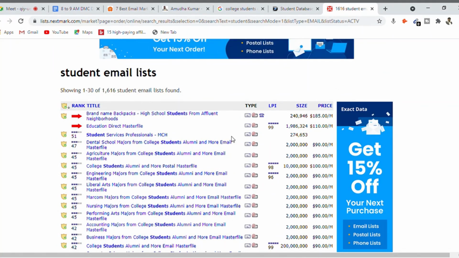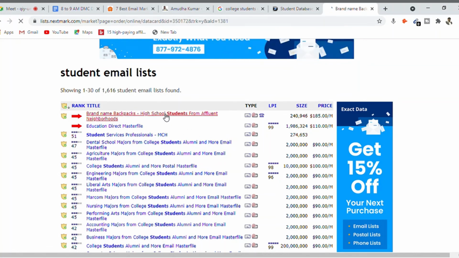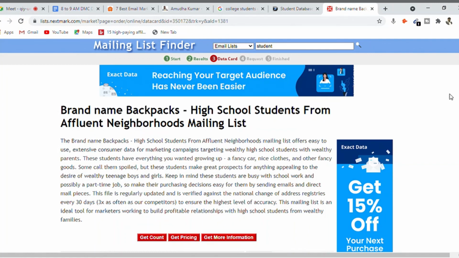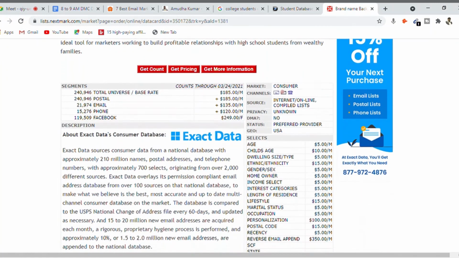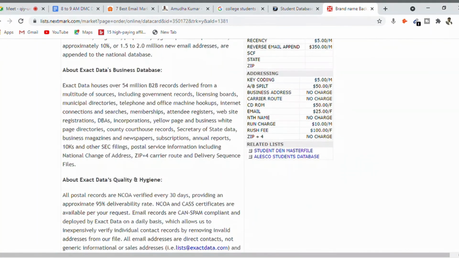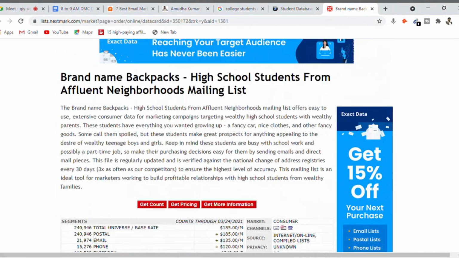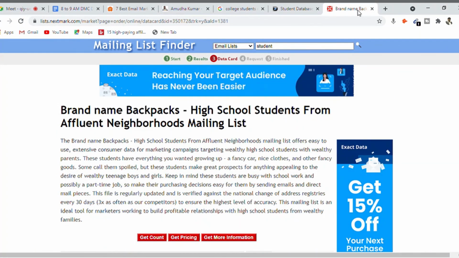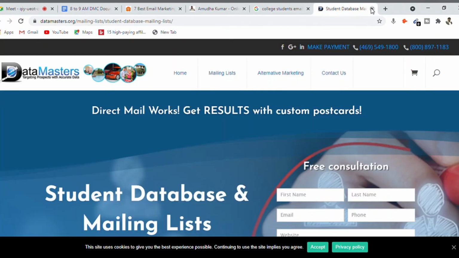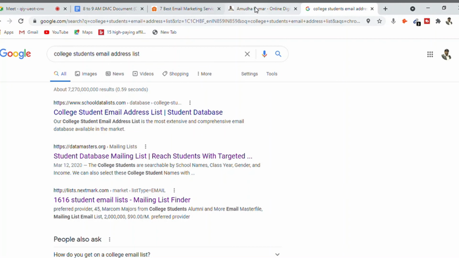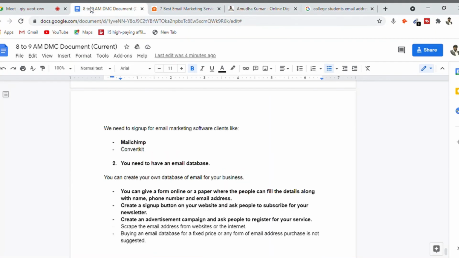So there are listings by brand name, high schools from an affluent level, something like that. So they have given it, I can go here. So they are selling it actually. Once you end up buying this email address database, not sure how valid they are or how effective they are. So obviously it is not a choice. So never ever take email addresses from open sources or buy them from paid sources. They are not going to be effective.